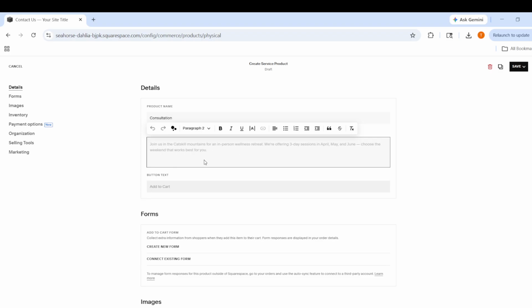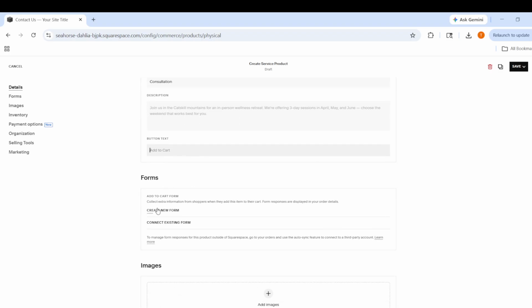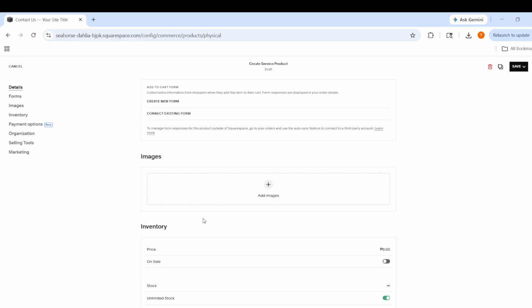Make sure the title is clear and specific so visitors immediately understand what you are offering. Then add the service details. This is where you explain what the customer will receive, what is included, and any important information they should know before purchasing. You should also upload high-quality mock-up images. Even though you are selling a service and not a physical product, strong visuals can make the page feel more professional and help customers better understand the offer.